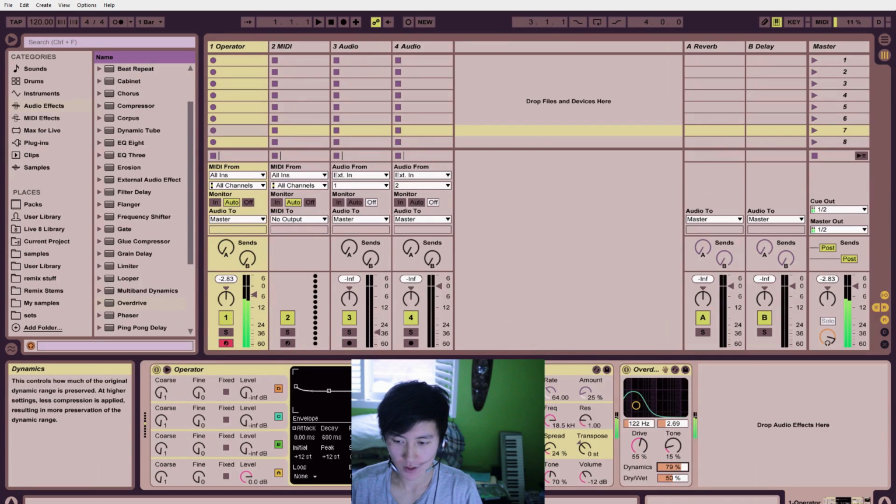Just tweak around with it to get that sound a little bit duller, but still there, I guess. Something like that. There we go. Okay, so we have that there to give us a fuller, distorted sound, whatever you want to do, just to give you the idea that you can add audio effects on top of your instruments as well.